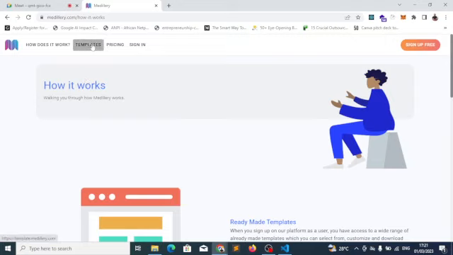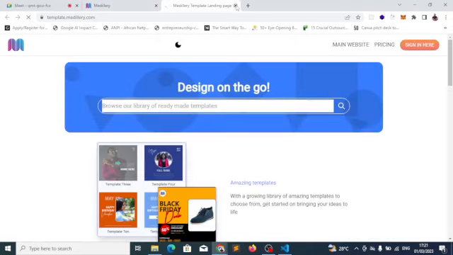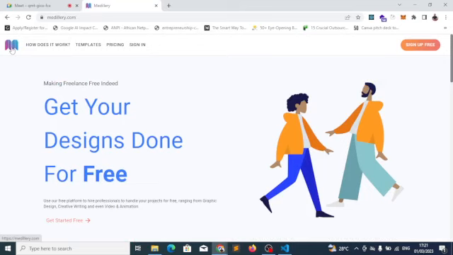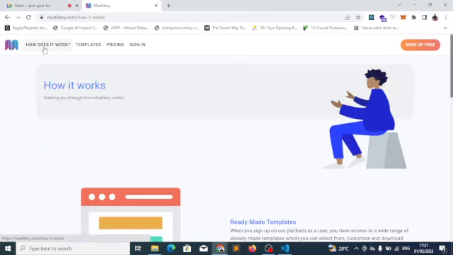Then we can move to the templates page. Oh, sorry. The templates is another subdomain. But hope you understand. Let me use this to explain. This is the landing page. This is the how it works page.